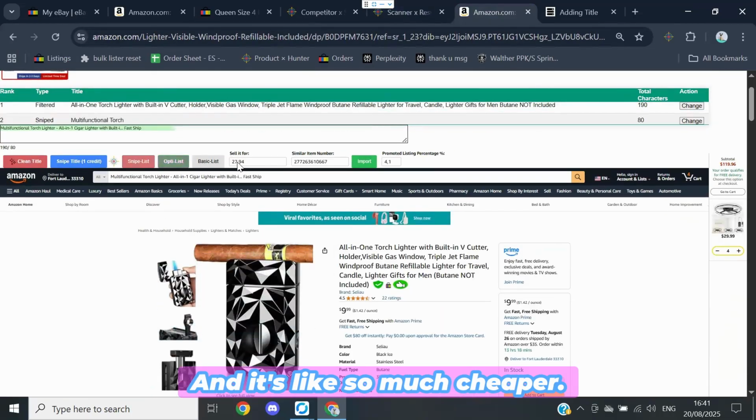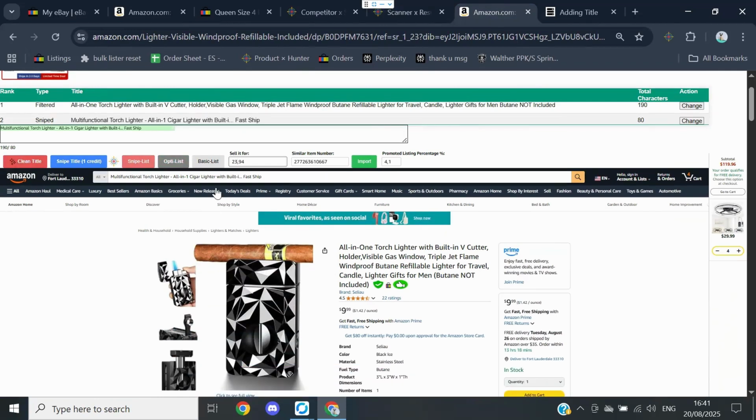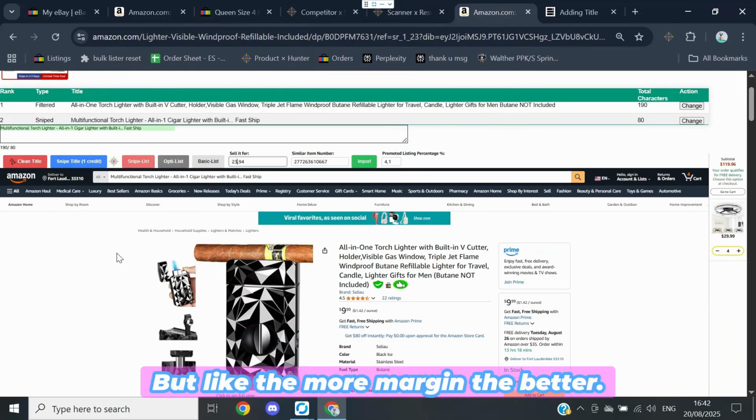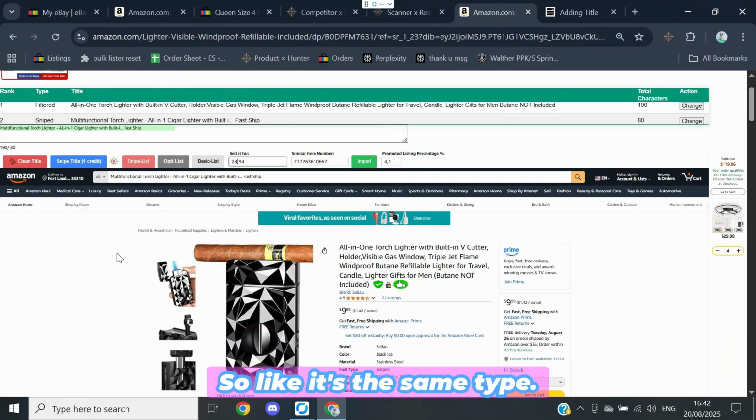It's so much cheaper that I can list this item for, I don't know, 23.94. You can even list it for 19.94 and still make money. Exactly, but the more margin, the better. It's the same title. I keep forgetting that, being in the Netherlands, you want as much margin as possible, the extra 5%. So we imported it again.